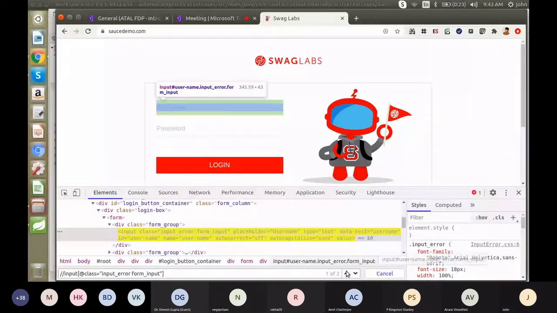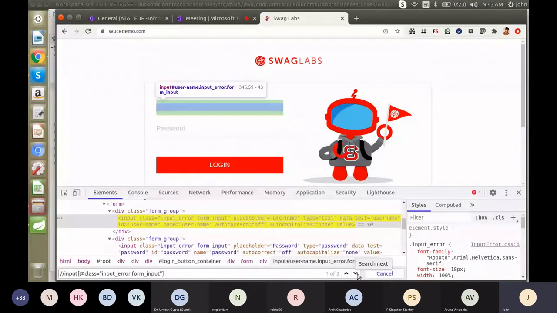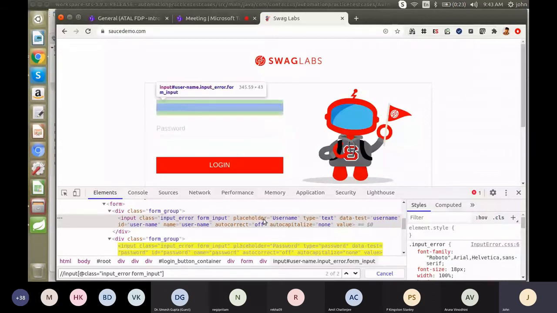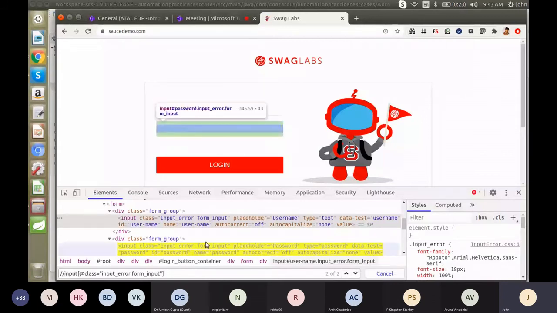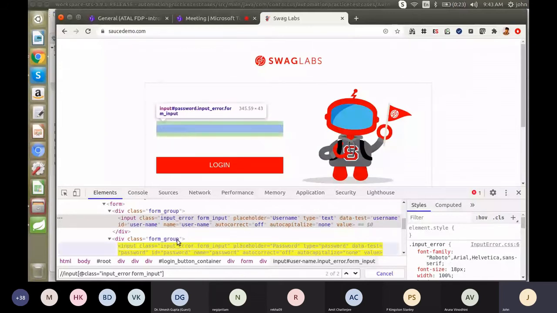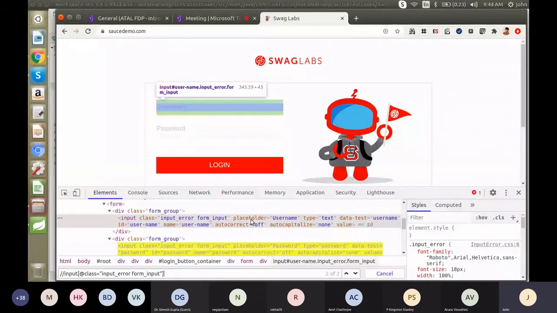I think here two options will be there. Maybe we can go with our placeholder because it is locating two different text boxes. One is for username and another one is for password, because the class name is the same. The username class name is the same and the password class name is also the same. So we can go with our placeholder value instead of taking class.